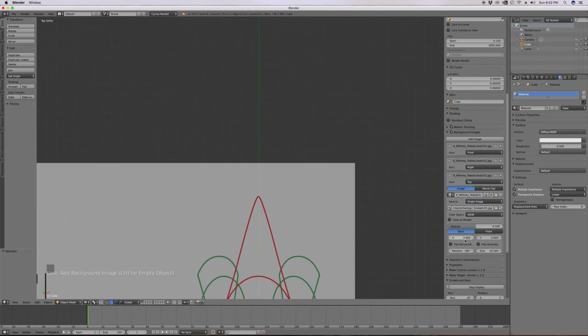Zoom in just a little, and I'm going to try, yep. Let's see, so minus 3.96 is too far to the left. So let's go minus 3.95 and see what that looks like. And that looks spot on to me.